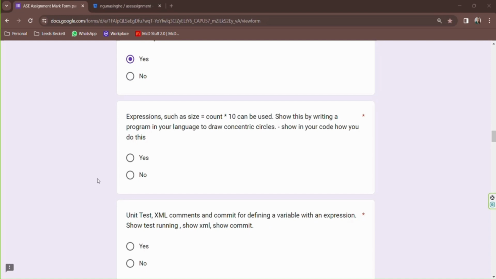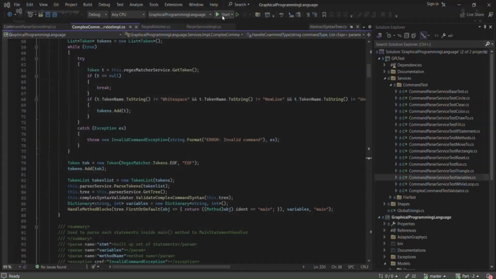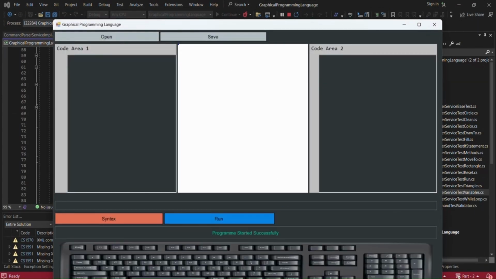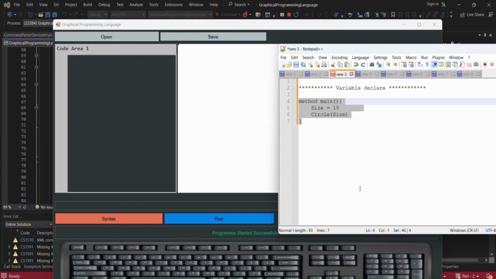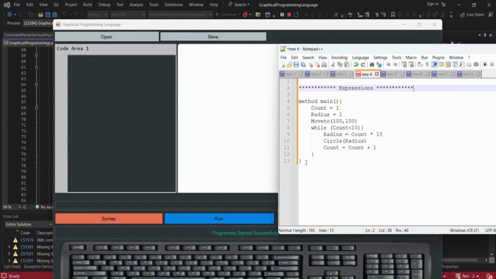So the next one is: expressions such as size equal count multiplied by 10 can be used. Show this by writing a program in your language to draw concentric circles. So yeah, I will run the code and use the example as it is.